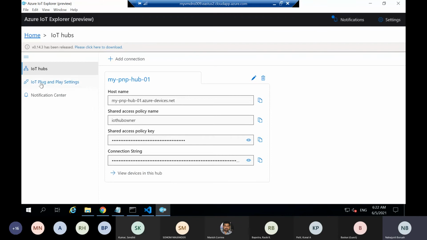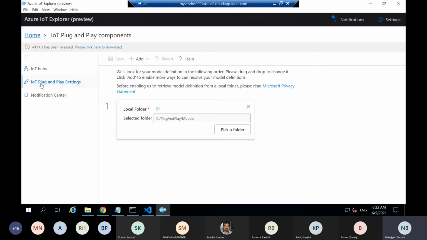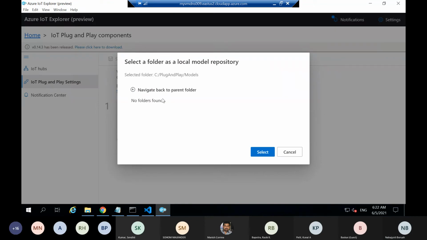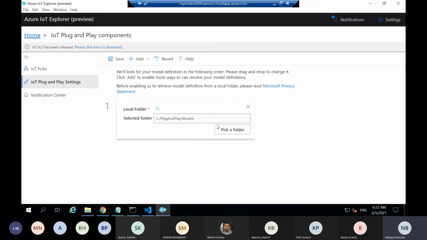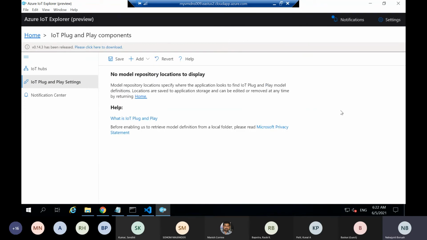So now I can go to the IoT plug and play. Then I'll assign the model folders that I talked about. So I save that. This is the model folder that I have given. On that basis, I'll be able to interact with my plug and play application. So we save that one. So model repository location successfully updated.